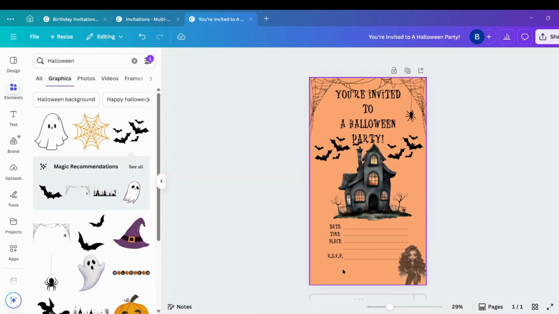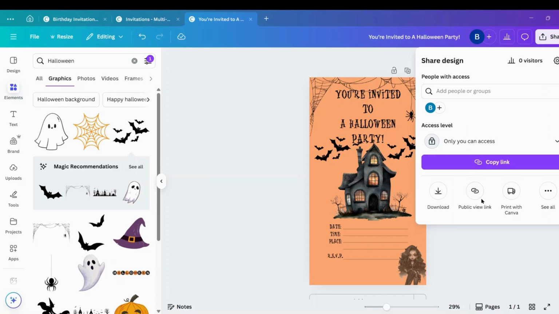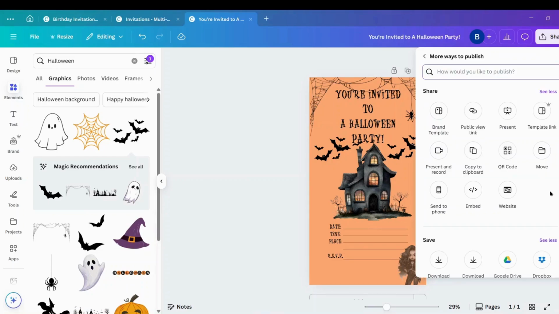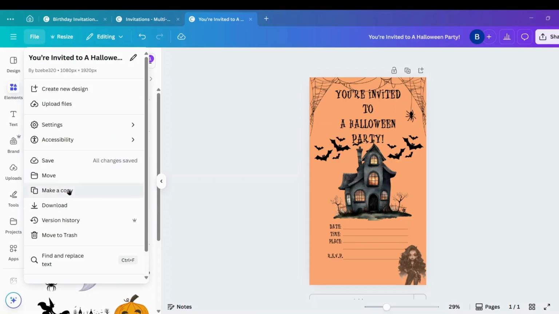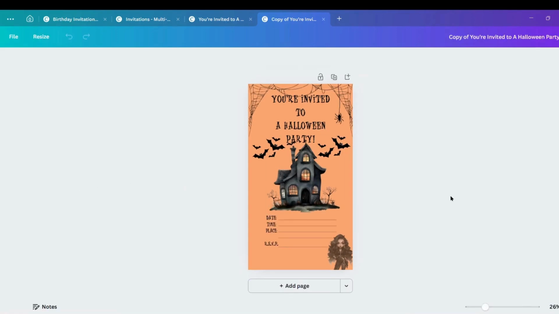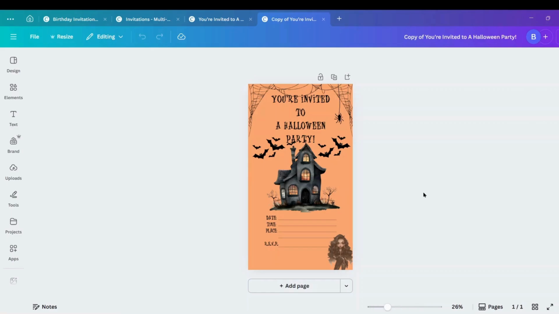And there you have it. There we have our Halloween invite. So you're just going to go to share. Then you're going to, now if you're going to sell this, you're going to go into see all. Well, first, before we do that, we want to go into file. We want to save our file. Go back into file and then hit make a copy. You always want to make a copy that way, just so nobody else can change your design. It's going to stay like this.